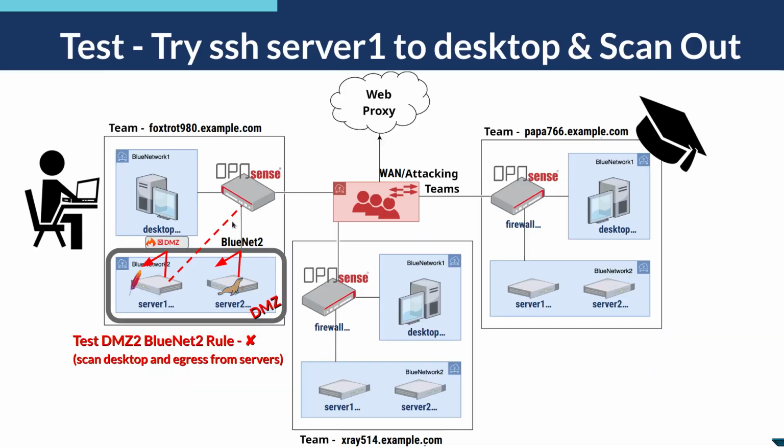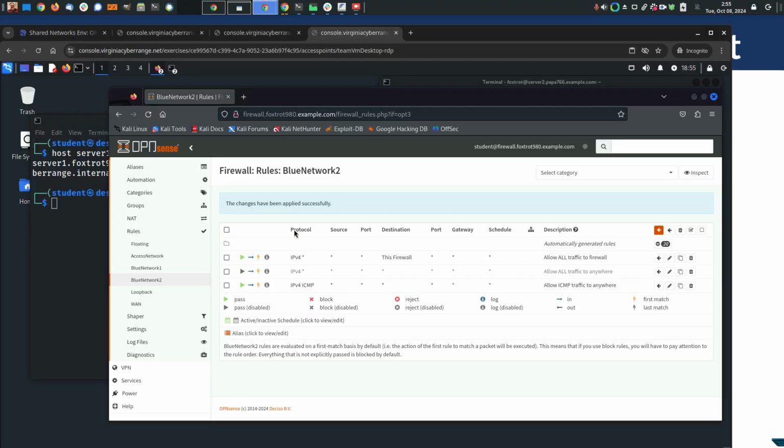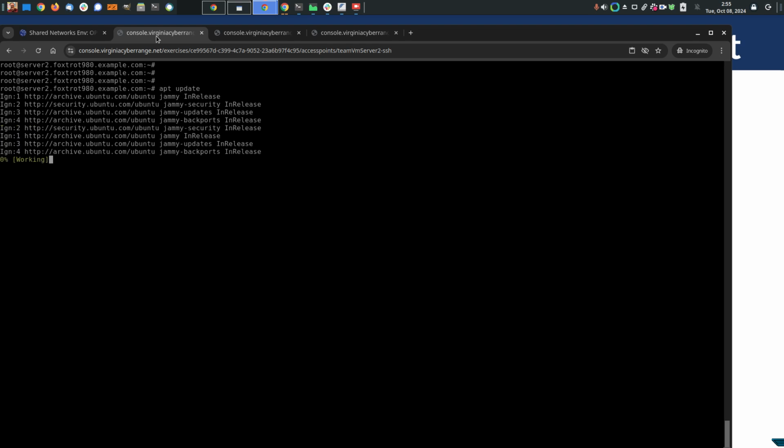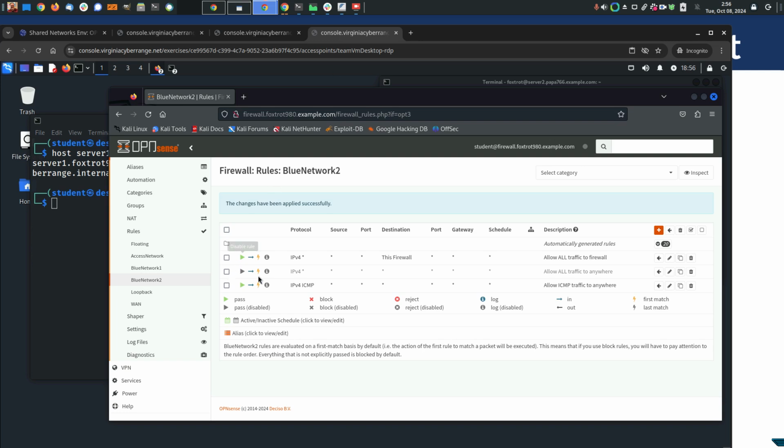Okay, that's because the rule that was previously allowing all traffic from Blue Network 2 to anywhere else was enabled. Now it's disabled, so it's falling through. Traffic to this firewall is okay, and ICMP to anywhere is fine, but I can't get HTTP, TCP/IP connections out. So this is going to all fail until I turn this back on.